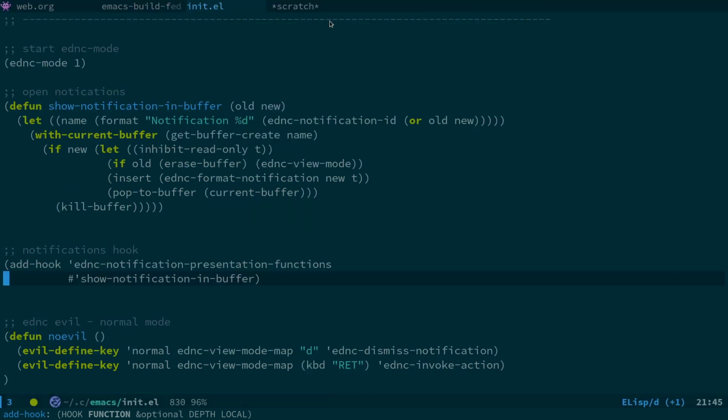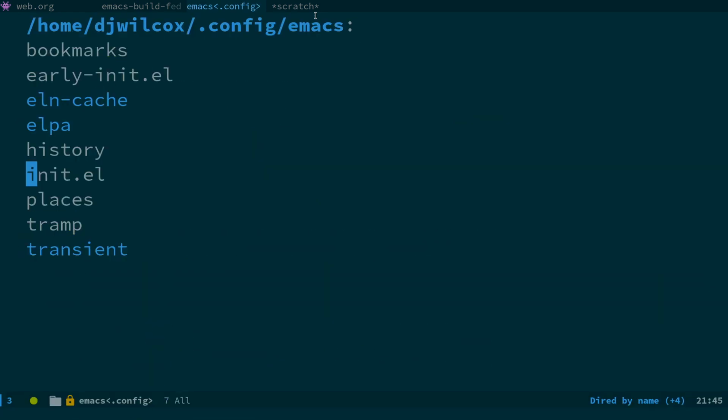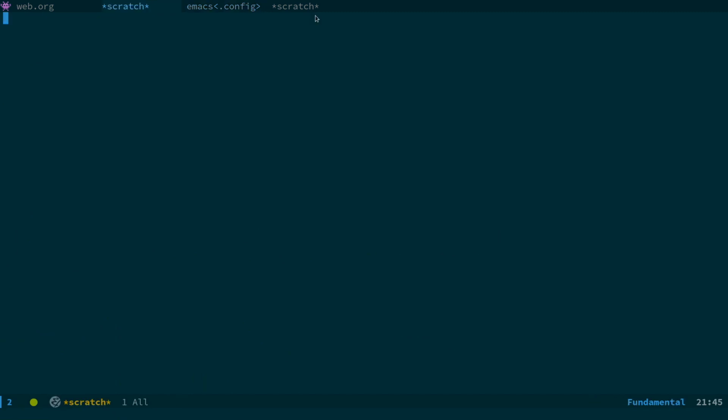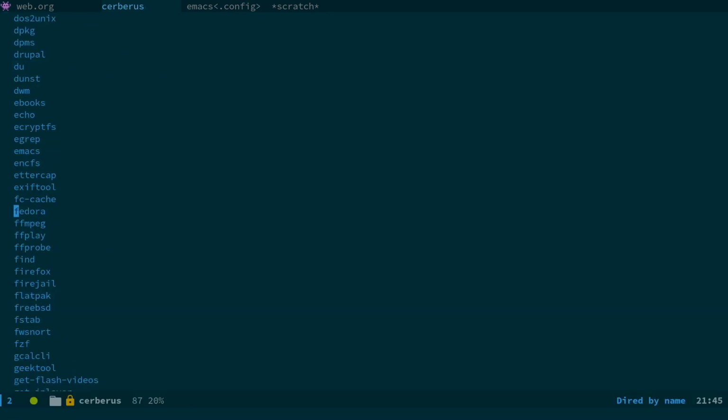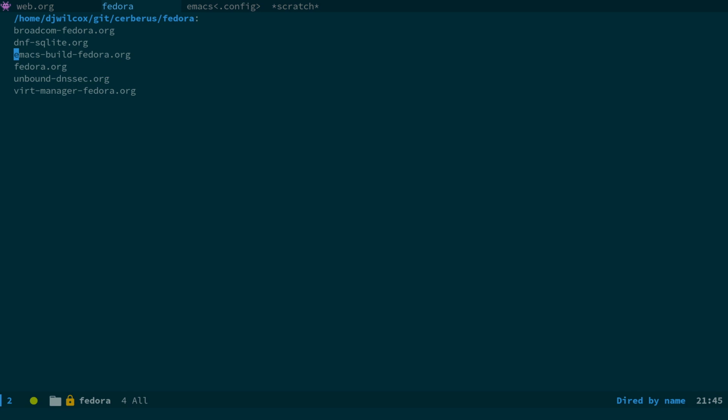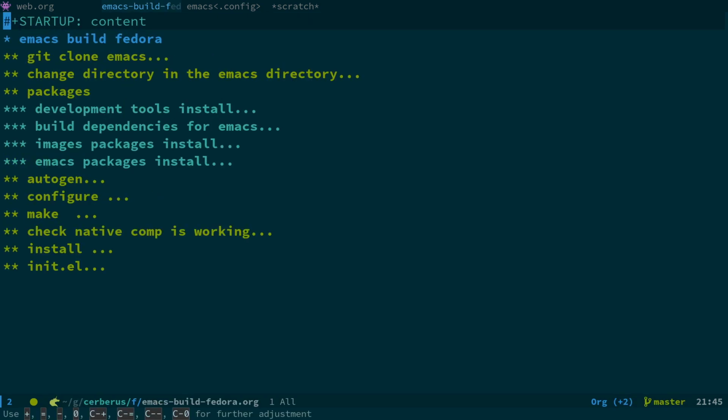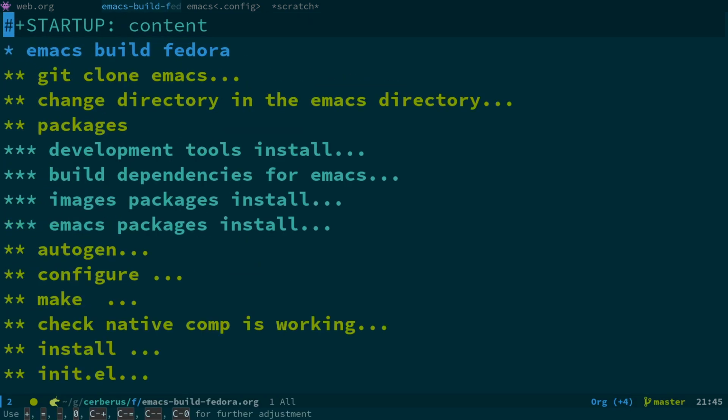Whereas with Emacs, you actually have a buffer that will show all the recent notifications, and it also comes up with an image and all this kind of nice stuff. But that's just some notes on my setup, my early init and init, and again, Fedora Emacs build. So again, those are all the steps.